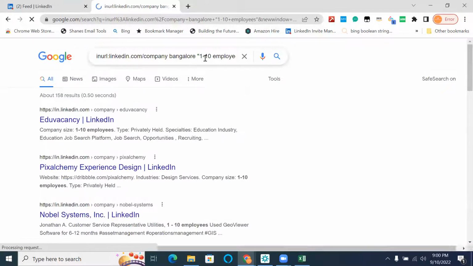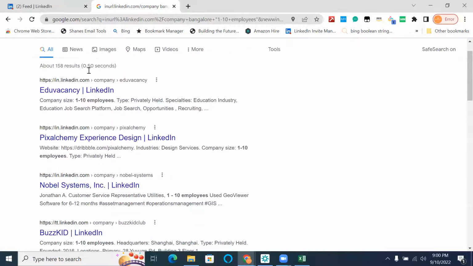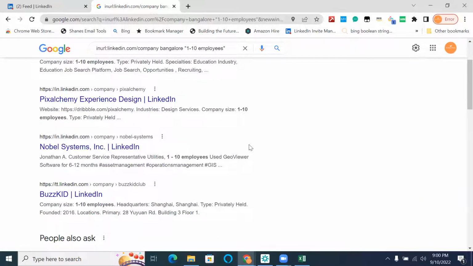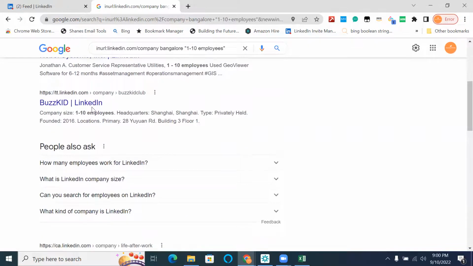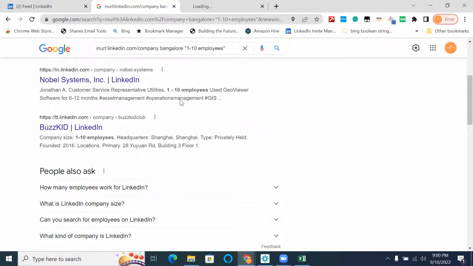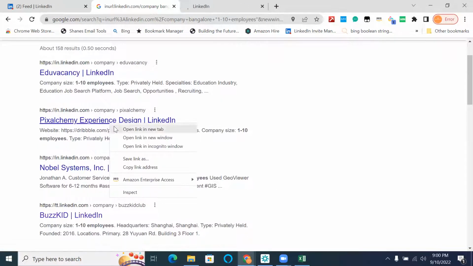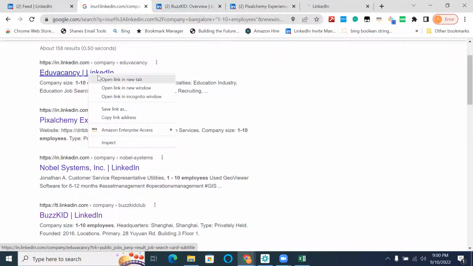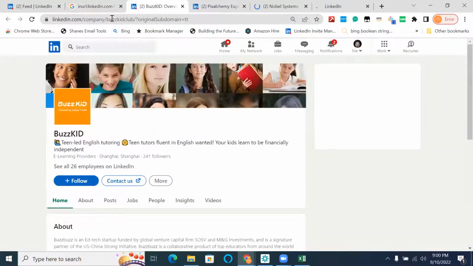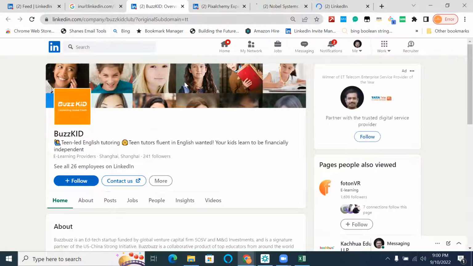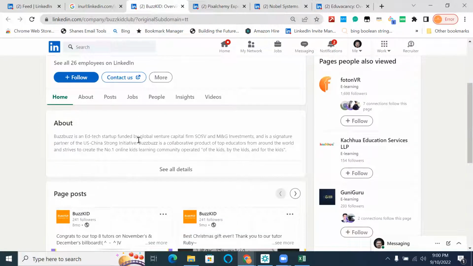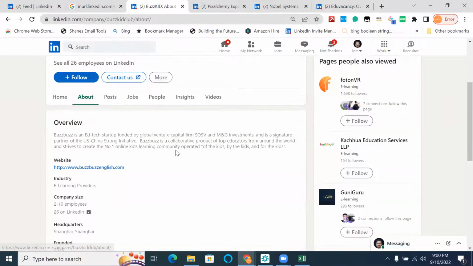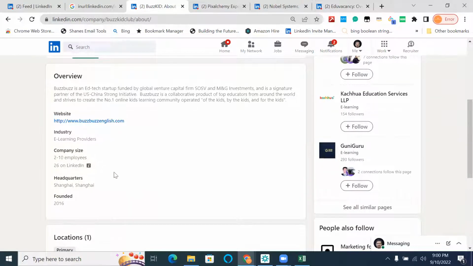So here we have a list of 158 companies where we have 1 to 10 employees, a kind of startups. Company, basket club. And then when we go to about, so e-learning 2 to 10. So 1 to 10, 2 to 10.